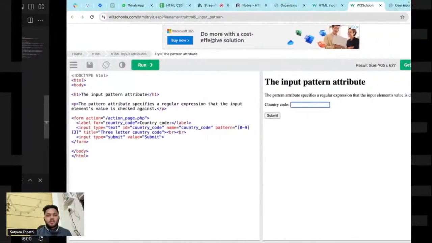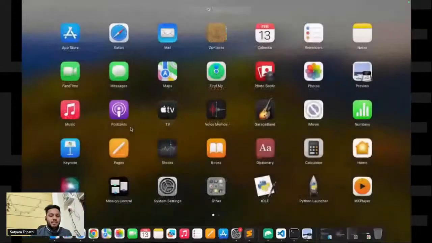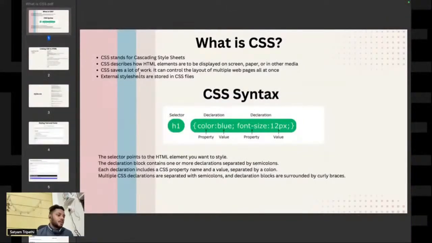Okay. So let's start a discussion with respect to CSS. This was about the HTML. Now, what is this CSS? CSS stands for Cascading Style Sheets. CSS describes how HTML elements are to be displayed on a screen, paper, or in other media. If you want to add style to your text, let us say you want to convert it into a red color, or give it a stylish font, at that time you will use CSS.